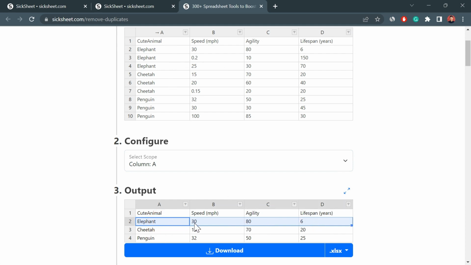So here the elephant with 30 speed is the first one that appears, so this will be kept in the output data, and the cheetah with speed 15 is the first cheetah that appears in your data, and this will be kept as this, and the same goes for the penguin. So this is how you remove duplicate entries from your data.